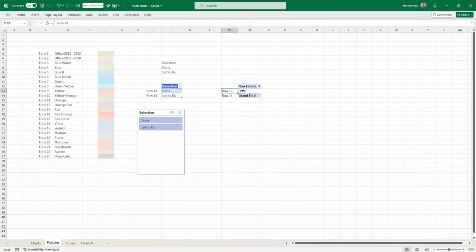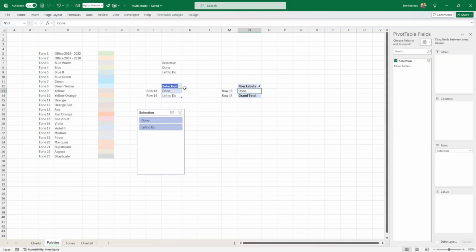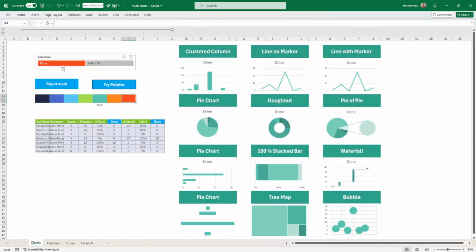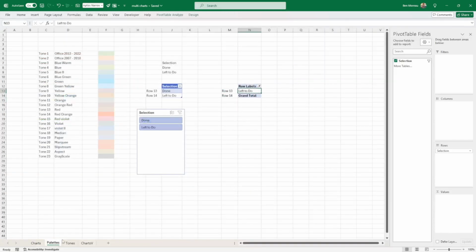In row 13 here, for instance, this is a pivot table and this is a standard table. In a pivot table, if you look at row 13 here, regardless of what I select, it would give me the left to do. So these are the 2 selections I have, done or left to do. So row 13 will always give me my selection.